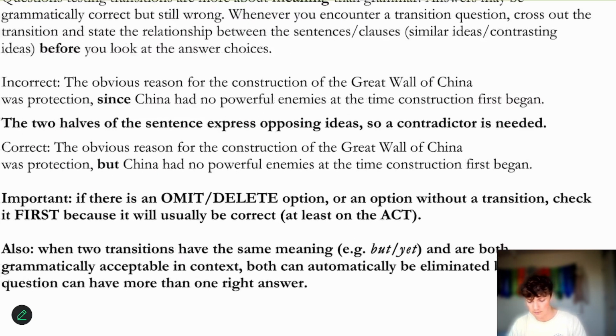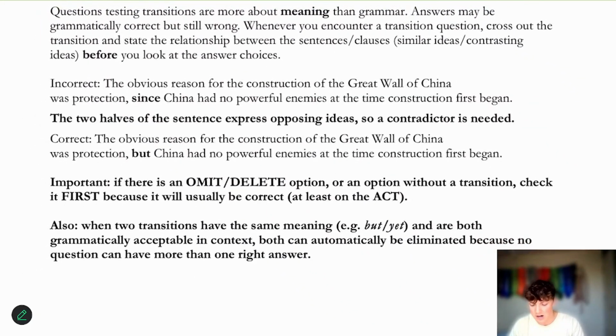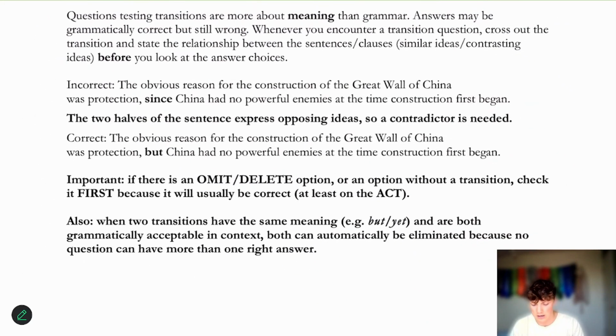Okay. Finally, if there's an omit or delete option, or an option without a transition, check that option first. This one is usually just a time saver. I would say if you have to guess on a question, you shouldn't have to, but if you are running out of time and you see an omit or a delete, guess that one, because that's usually correct on the ACT. By usually, we mean about 40% of the time, which is more than 25%, like it would be for a normal question with 4 answer choices. But this can be helpful if you're in a crunch for time.